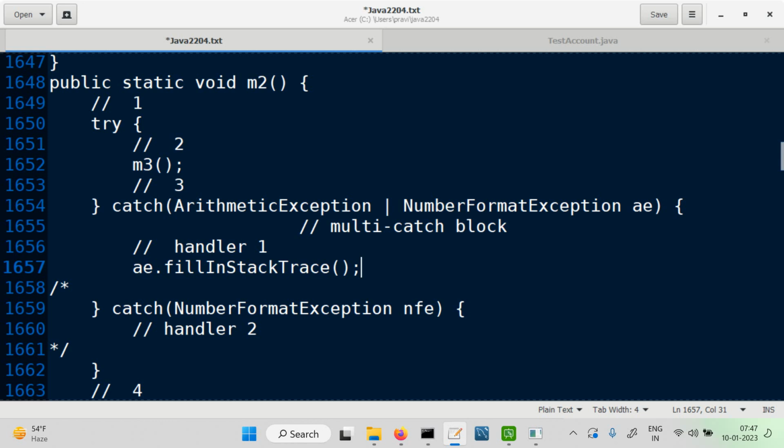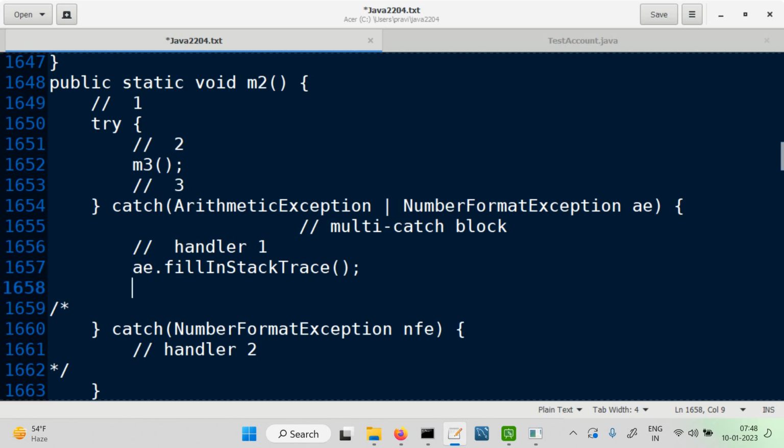Now that has thrown an error. This one is handling. And what it has done here, AE dot fill in stack trace. That means when it is at this point, M3 is not in the stack, only M2 is in the stack. It's currently executing method M2. The object was created when it was with M3, and now it could just say, oh, let me throw AE, and that's fine.